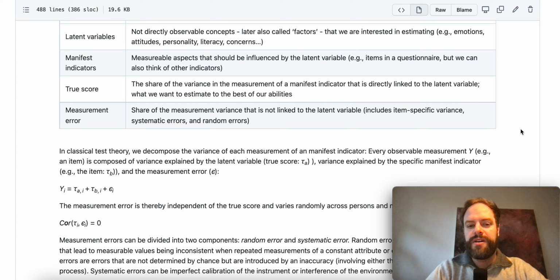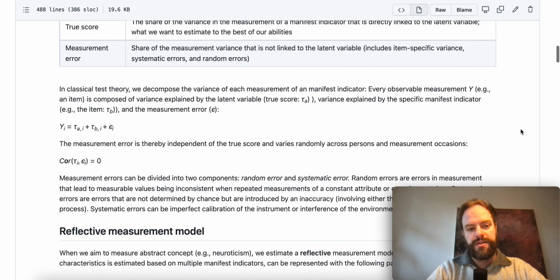The measurement error is the share of the measurement variance that is not linked to the latent variable. This includes, therefore, item-specific variance. Each item is different, so naturally each measurement will be slightly different, but that's not what we're interested in. We are interested in what they have in common, what signifies or what is related to the actual latent variable that we're interested in. So it includes the item-specific variance, systematic errors, as well as random errors. Again, I will explain all of these in a second.